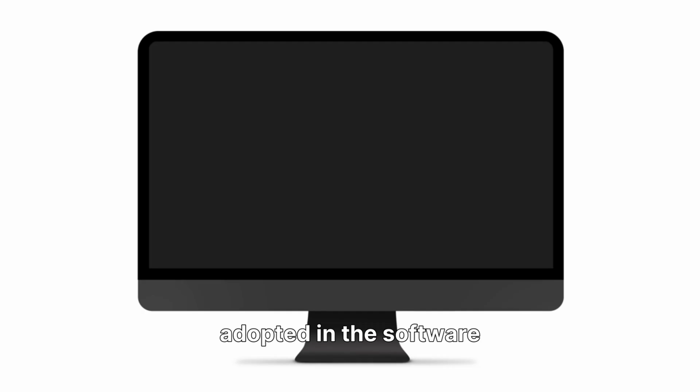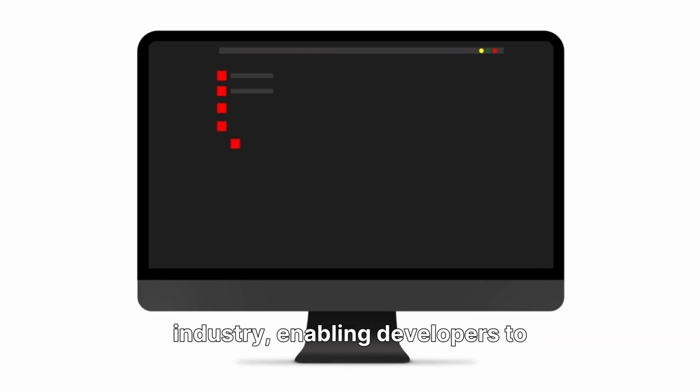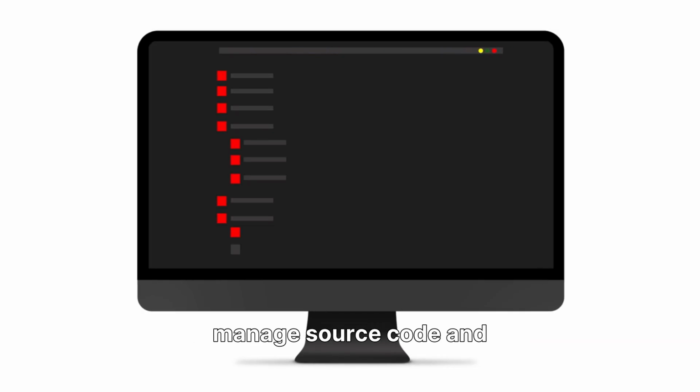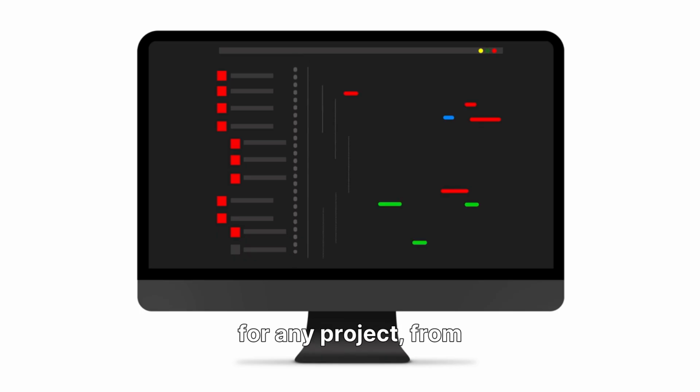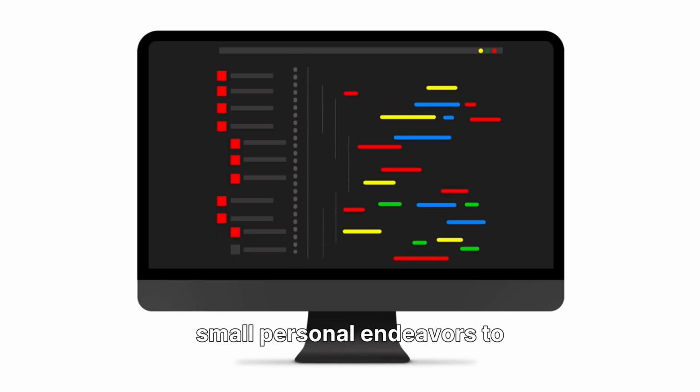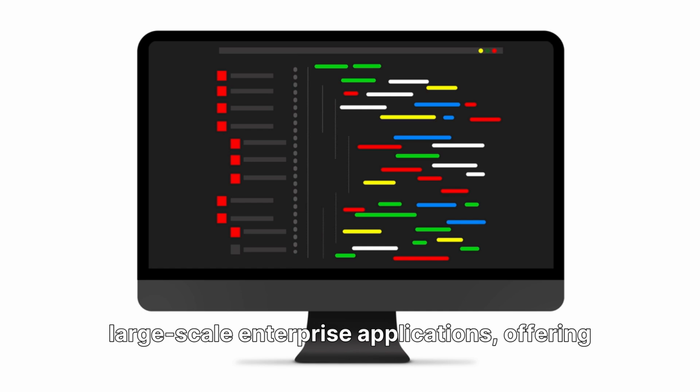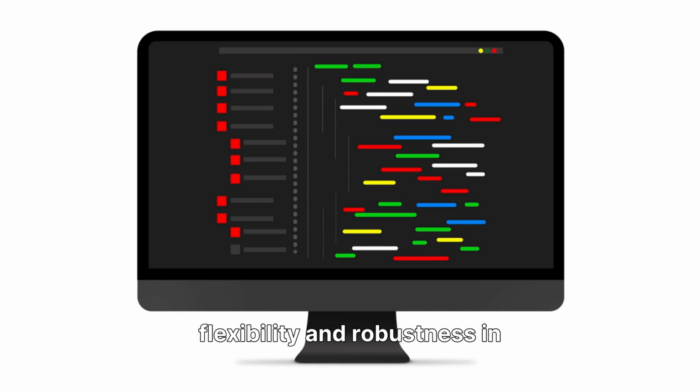Git is a distributed version control system widely adopted in the software industry, enabling developers to manage source code and other file types effectively. It's a powerful tool for any project, from small personal endeavors to large-scale enterprise applications, offering flexibility and robustness in managing code changes across multiple contributors.